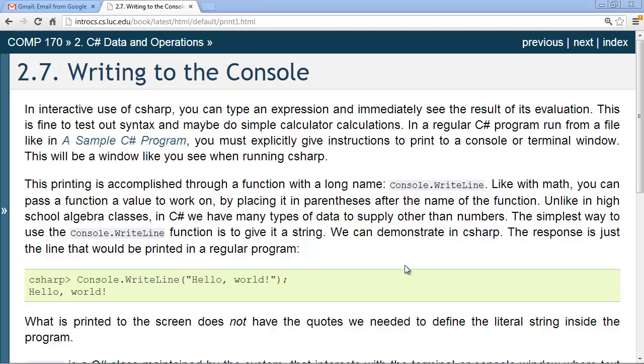In this section, we talk about writing to the console. In interactive use of the C# program, you can just type an expression and immediately see the result of its evaluation, which is fine for testing out syntax and maybe playing as a simple calculator.